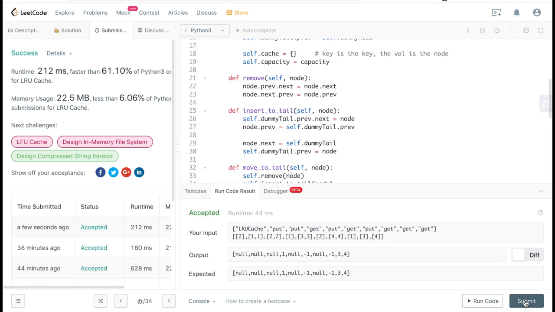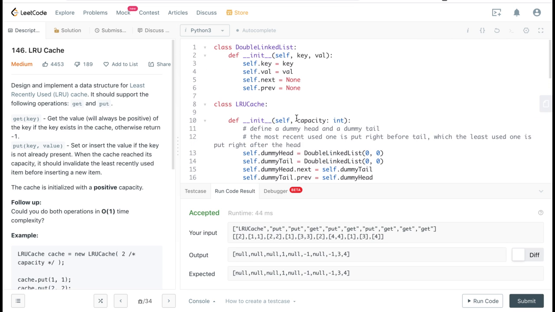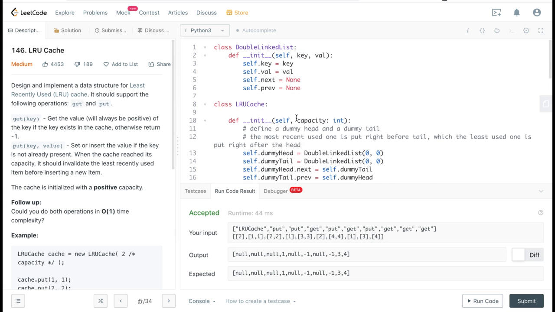Good. This is very good. So we successfully implemented LRU using a double linked list and a hash map or dictionary, which is very, very cool. I really like this work, and I really like this video.